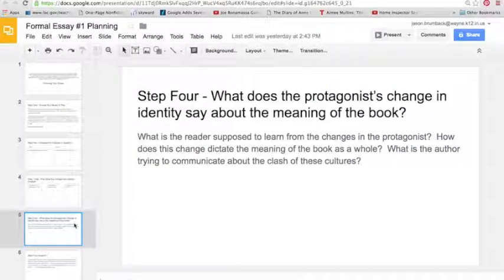And then step four, what does the protagonist's change in identity say about the meaning of the book? Obviously a character changes. What does that change have to say about the society or the world that this book exists in? And also, what does it have to say about our society? What are we supposed to take away from this protagonist's change, this protagonist's journey through this clash of cultures? This is the really big question that you'll want to answer.